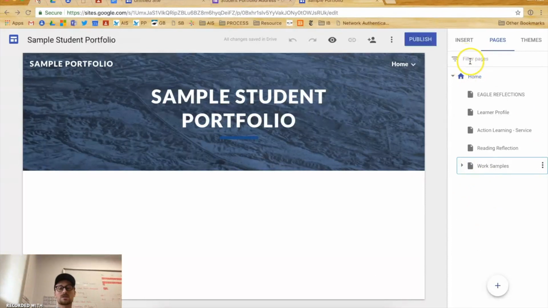Let's start with the top section. So as your teacher is going to show you, and your teacher will give you a list with some more details about what you need to create. But your different pages that you need to create are going to be called Eagle Reflections, Learner Profile, Action Learning Service, Reading Reflection, and then a new section we're going to call Work Samples. Let's drop that down. You're going to create work samples from your different classes.